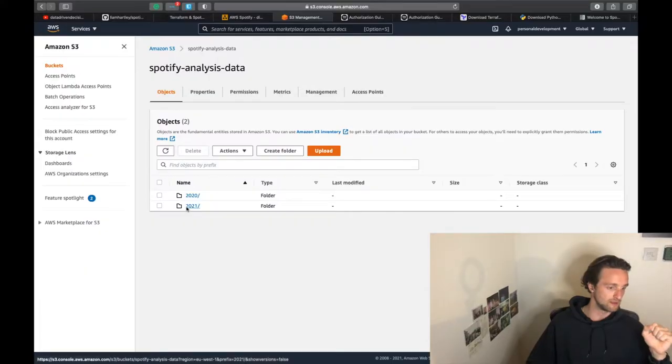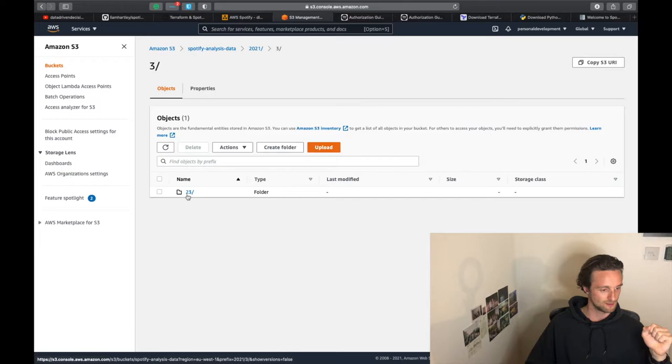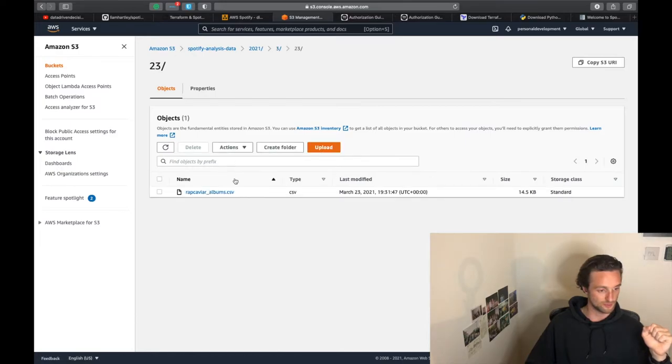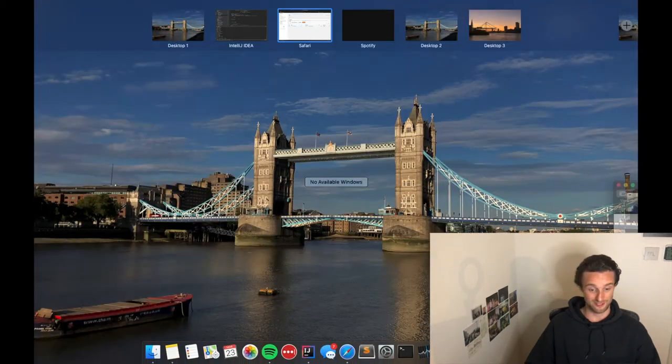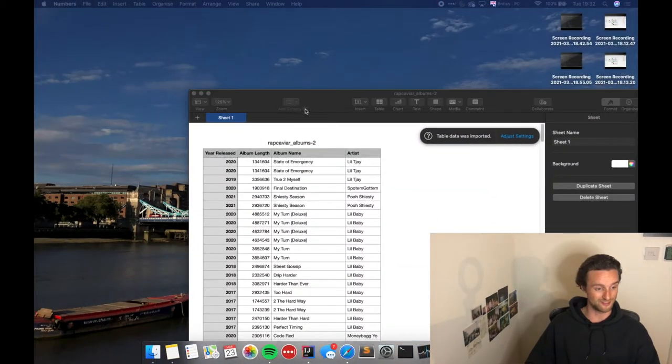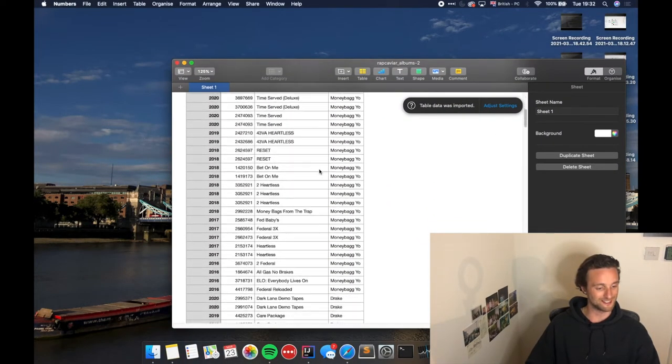Okay, I don't know what that argument's meant to be. Process finished with exit code 0. This should have worked correctly. Let's find out. I've gone to my S3 buckets, my Spotify analysis data, and I haven't looked at this since last year. So hopefully if I press refresh, we're going to see some data from 2021. Right. So as expected, we've got the 23rd, which is March 23rd, which is today. And we're just going to download this, check it out. Embarrassingly, I don't have Excel, so let's check it out in Numbers. Oh, and yeah, this is the CSV which we were looking at before.